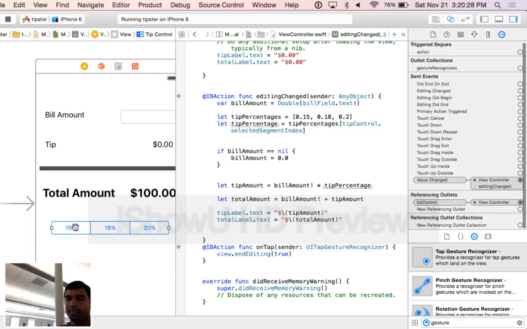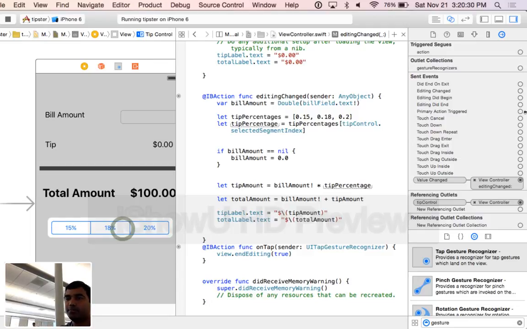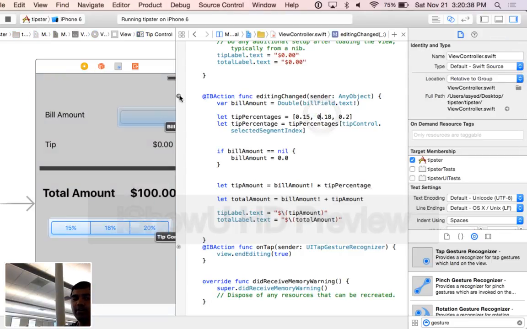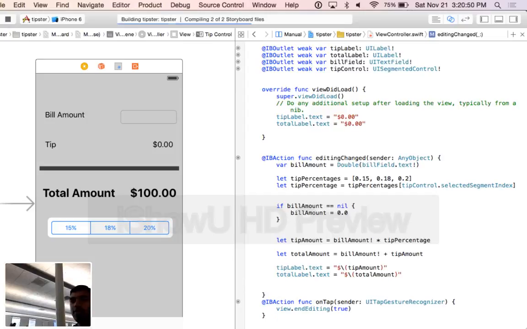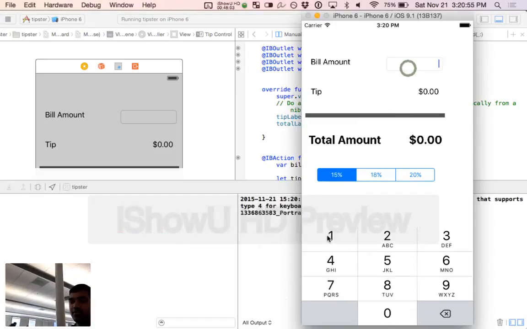Let's select this tip control. Or here, let's just hover here. If we hover at this function, it will show you what's controlling it. So the bill field and also the tip field is controlling it. Let's go ahead and run that. Hopefully it'll work this time. So 120, 15%, and if you select the others, that works too.